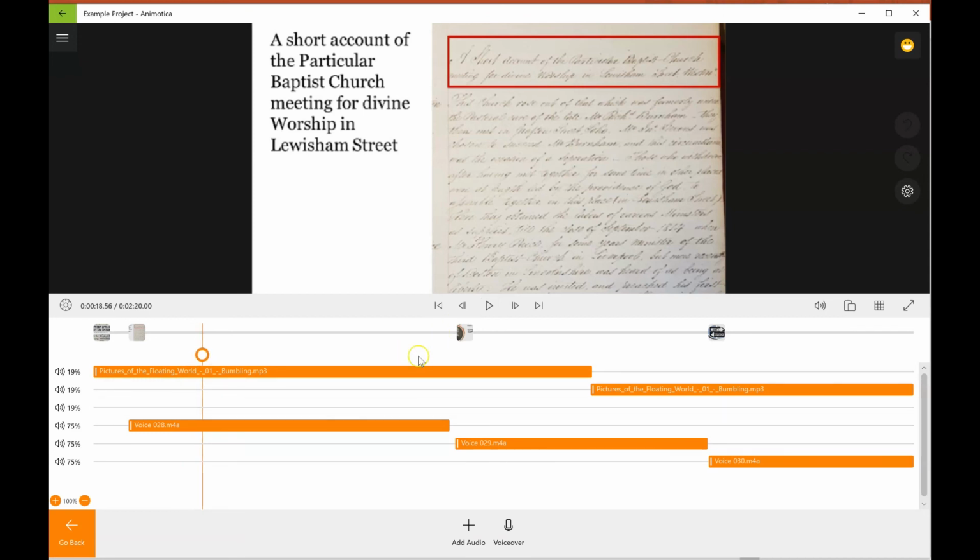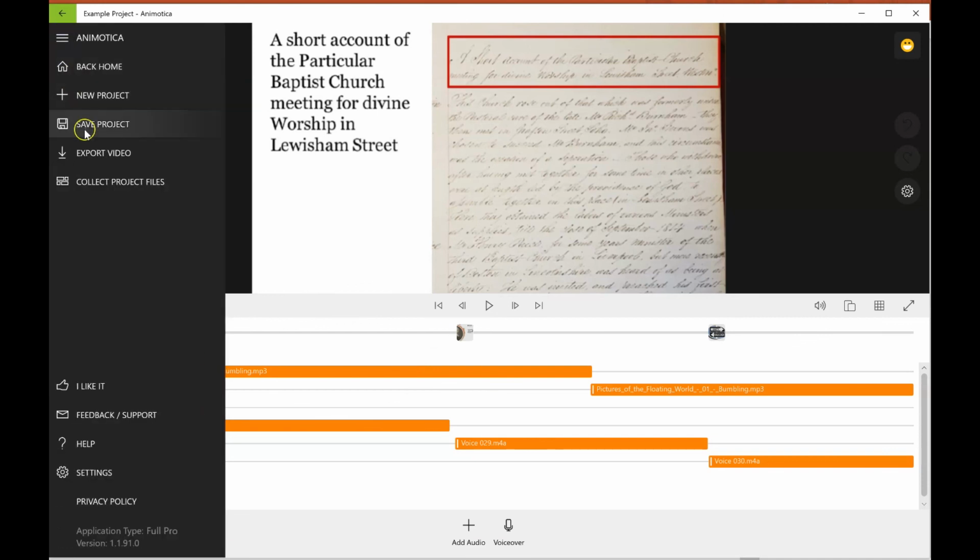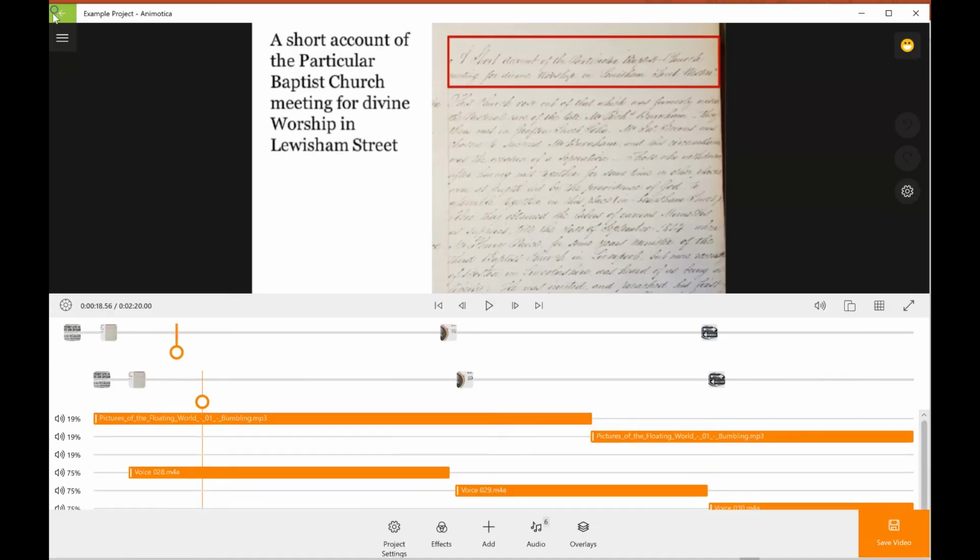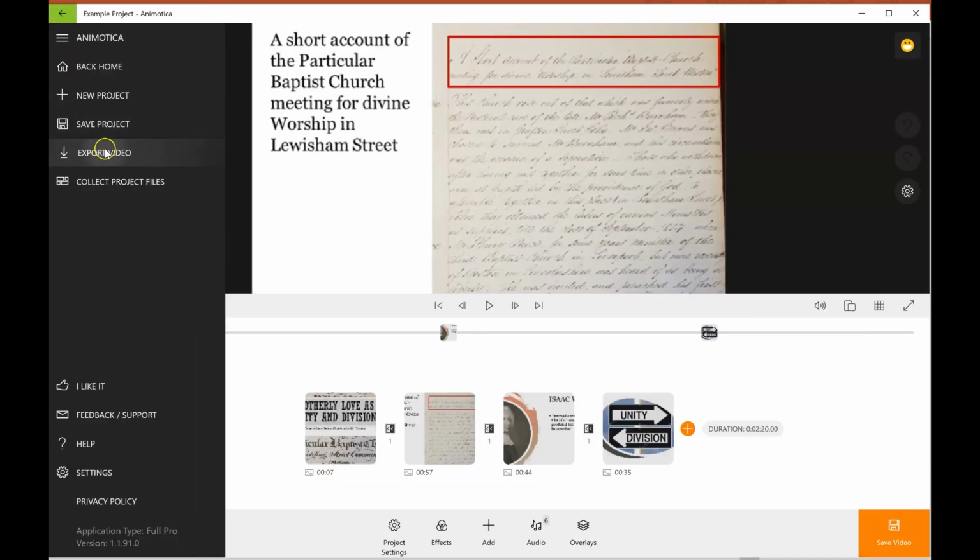So I quite like the way that sounds, and I think I might export it as a video. So I go to these little 3 lines up here, and I can save my project, which I highly recommend you do. That will actually save the project in Animotica, so you can come back and edit it further. And I can also export the video.